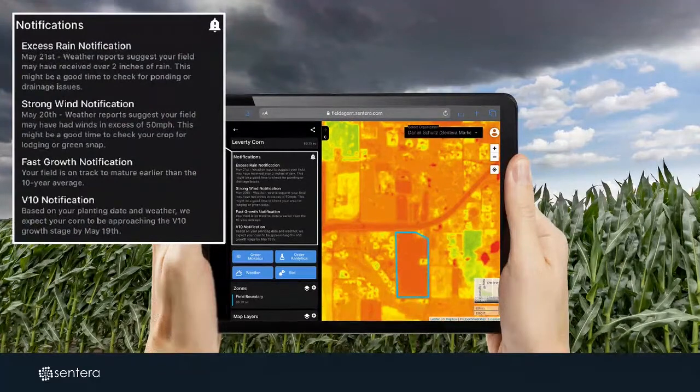And lastly, look at when you can put all of those things together. When I'm at V10 and I've got fast growth, strong wind, and excessive rain, I've got a high potential for green snap. I probably need to go out and take a look.